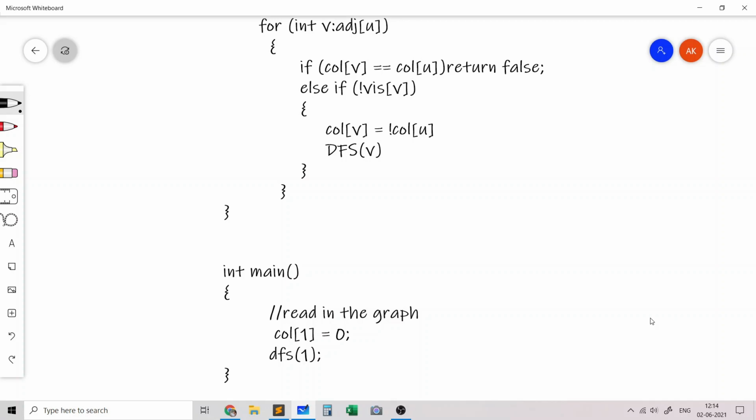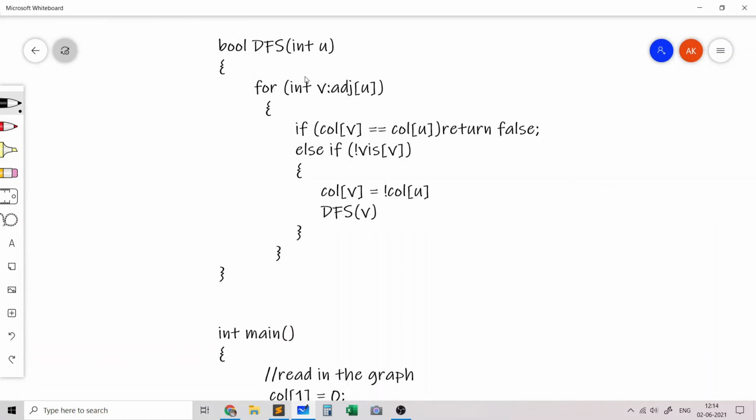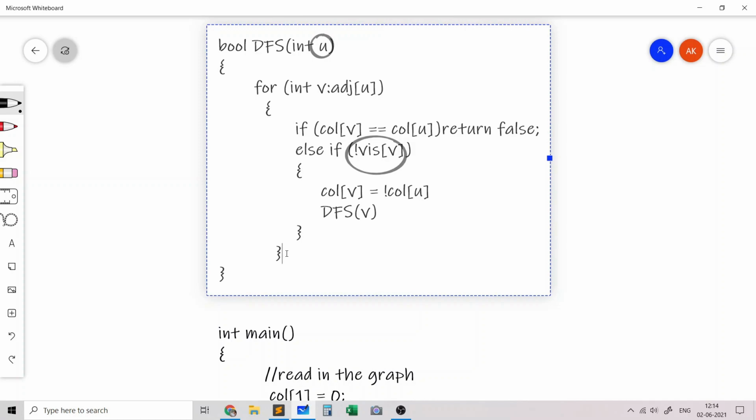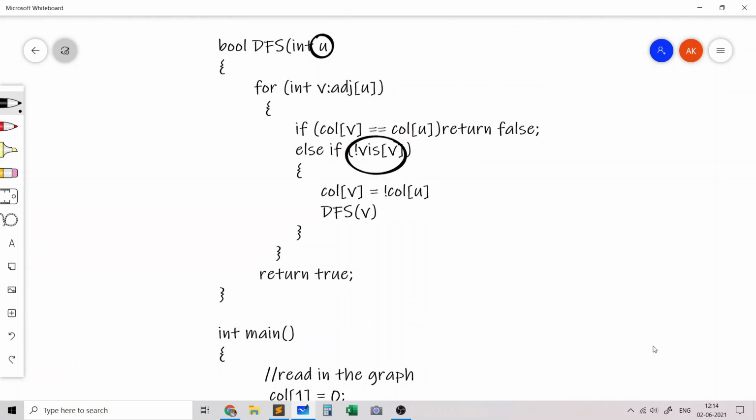Either way, the graph will still be bipartite or not. And this is basically the whole DFS function. We don't pass in any extra parameters, so the parameter remains u, and basically we just make sure that we are visiting all unvisited nodes, and we are making sure that the adjacent nodes don't have the same color. And we also need to return true in the end, because if we don't have any discrepancy, and if there's no equal color so far, then we know that the graph from here onwards is bipartite.